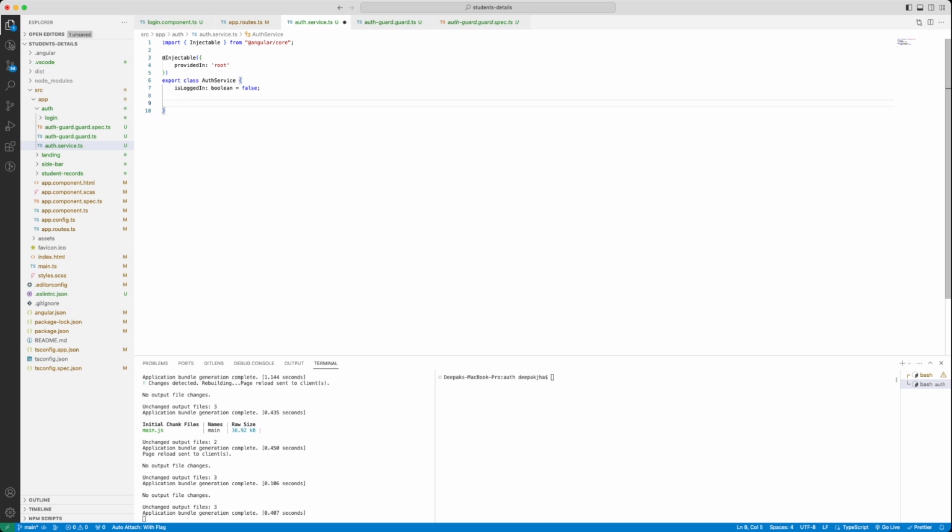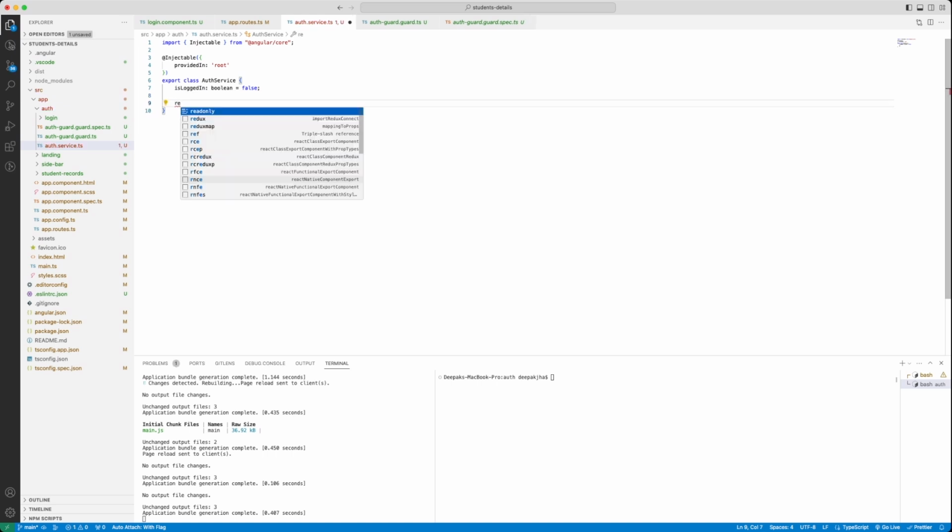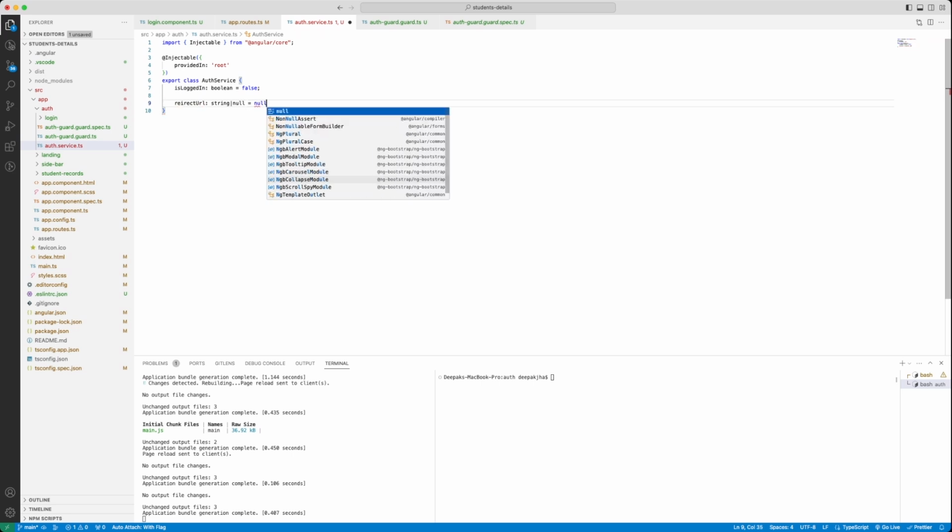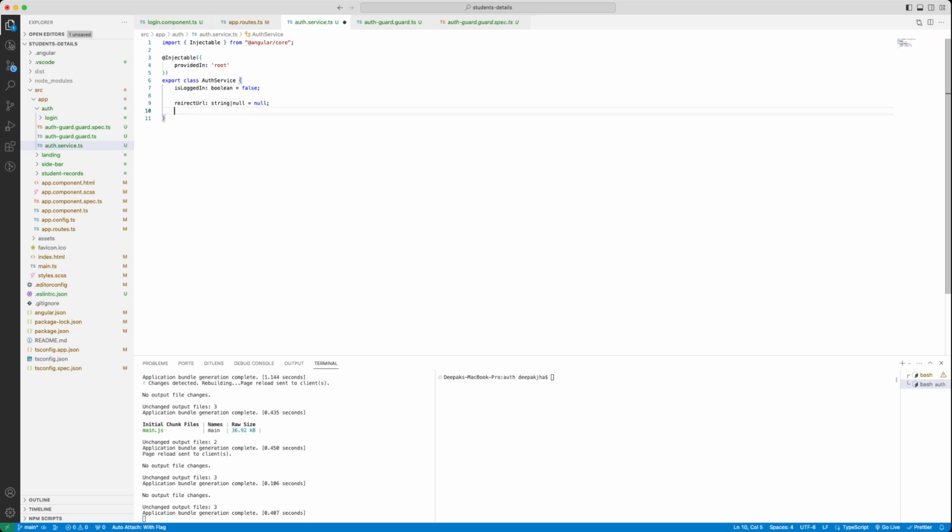Now, we are going to be creating a redirect URL. This property will hold the URL to navigate to in case the user is found not to be authorized. Let's just create a login function. It's going to be returning an observable.